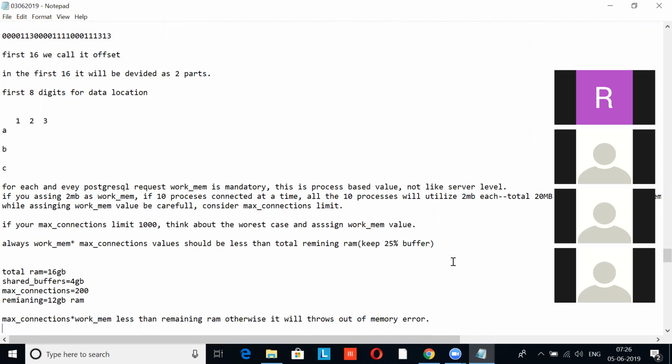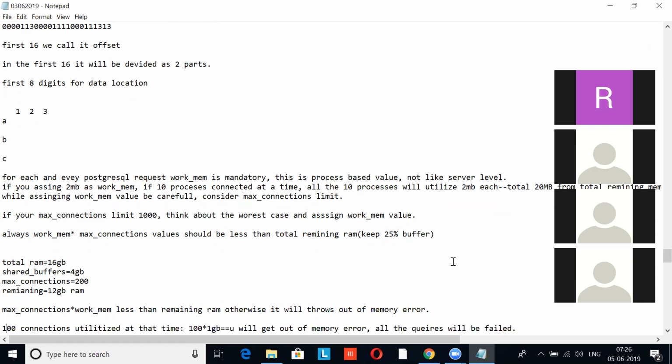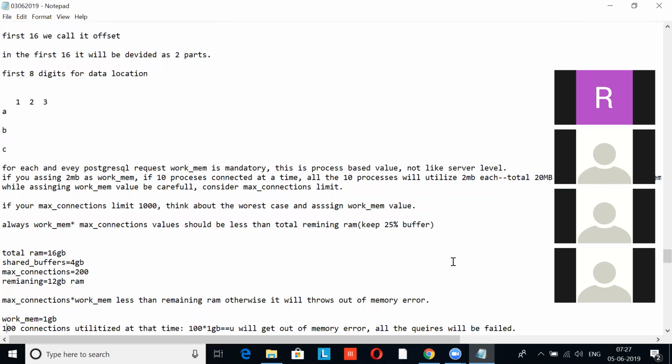Out of memory error. Suppose you have set work_mem to 1 GB and you have 200 connections. If all 200 connections are utilized at the same time, 200 times 1 GB means 200 GB, right?